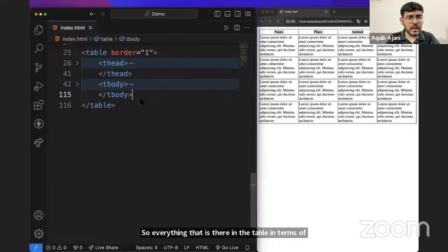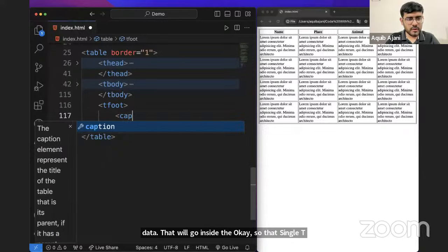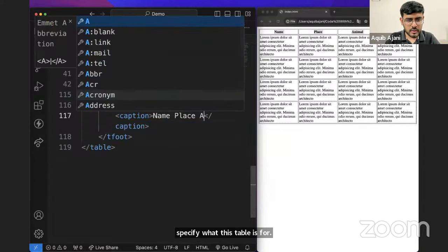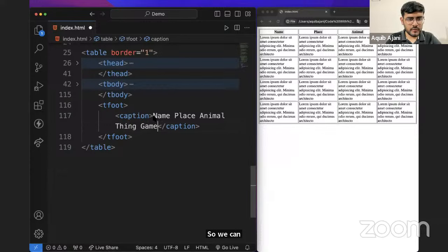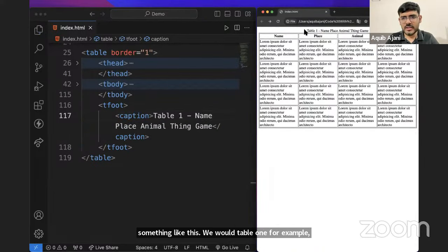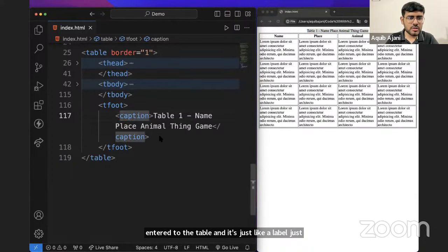Then there is something called tfoot, which is the last part of the table. Usually we put something called a caption, which is where we specify what this table is for. So we can say name, place, animal, thing, game. We usually put something like table one, for example. Again, you might have seen this in textbooks always. So this is the caption, as you can see. It shows up at the top: table one, name, place, animal, thing, game. It is always centered to the table. It's just like a label, just like we see in images or in textbooks. So that is the caption.